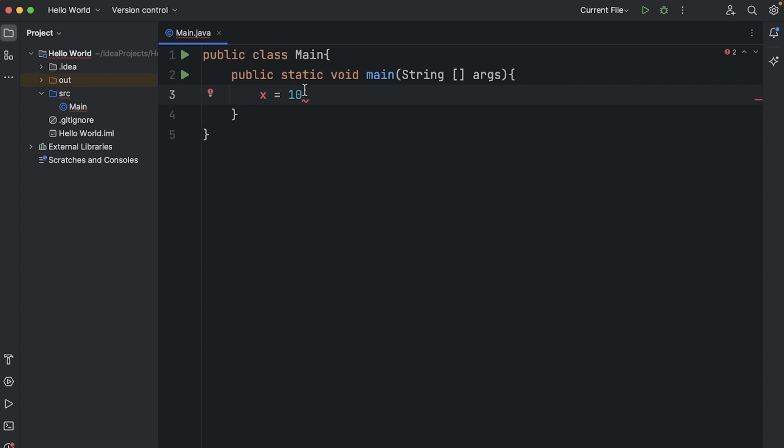Now, whenever we create a variable in Java, we need to give it a data type. So this can be something like an integer or a string. So we have to put the data type in front of the name. So it would be int for integer, X is the name of the variable, and it equals a value of 10. And since this is a statement, we need a semicolon after it. Now this is one way to create a variable.